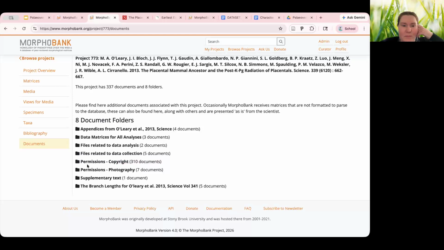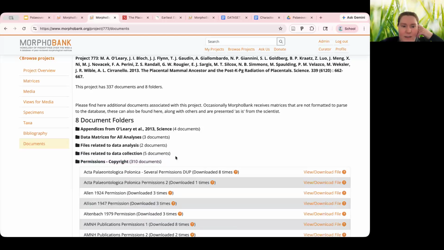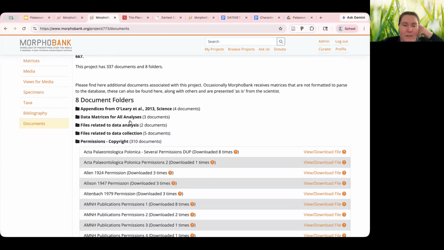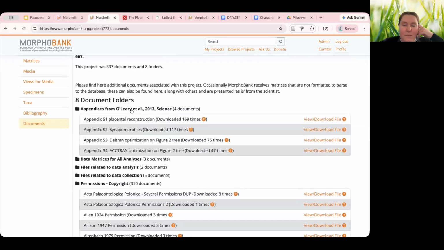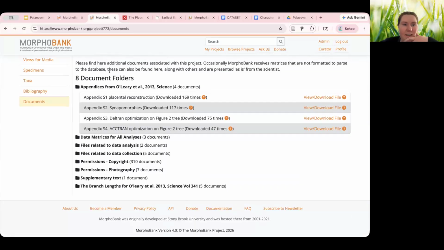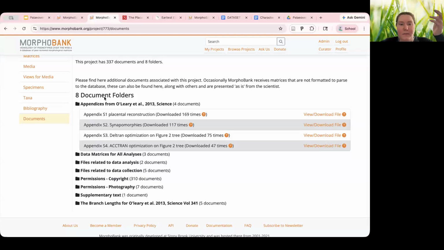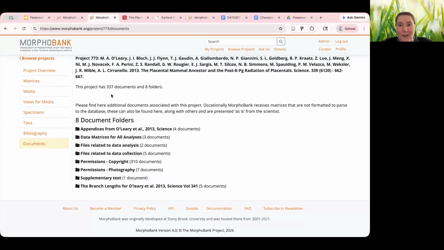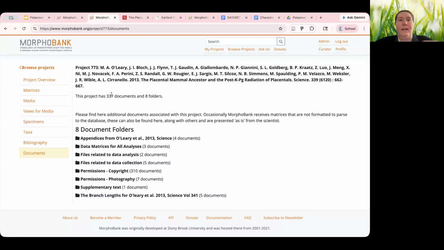This, for example, has permissions for copyrights. It has information related to the matrix, any appendices from the actual journal article. So all of that can be added to documents. And documents takes various file types. Okay, so that was an overview of a project.